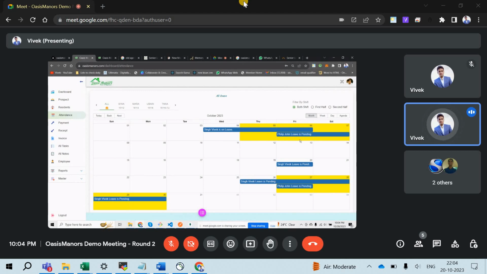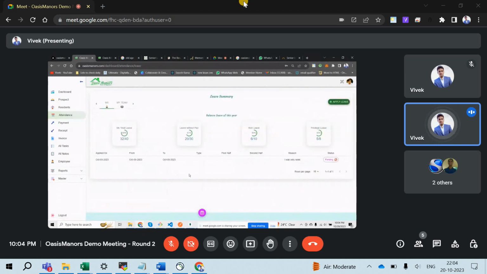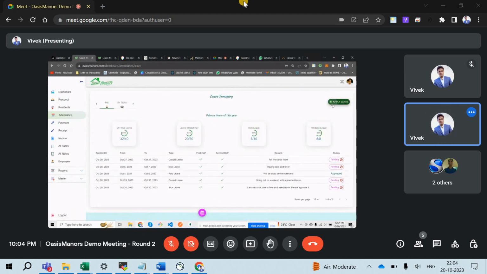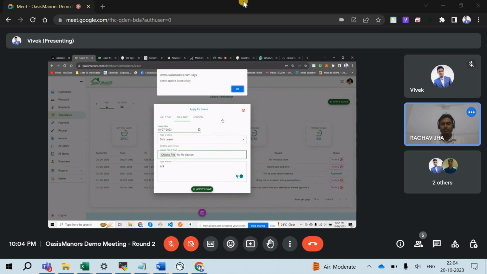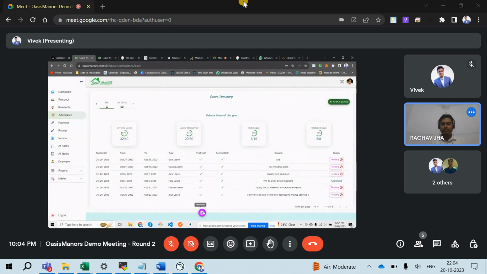But right now it will work like this. If there's just one person, there will be no color change. That way you can focus on that day directly, because right now there are just two leaves on this date. But let me add one more leave, on the 27th. If I go to full day and the 27th, I'm just asking for a sick leave. Type anything, Vivek. Applied leave successfully.